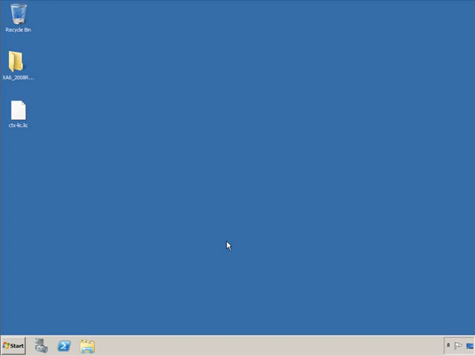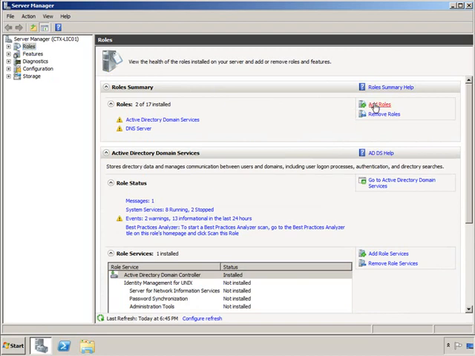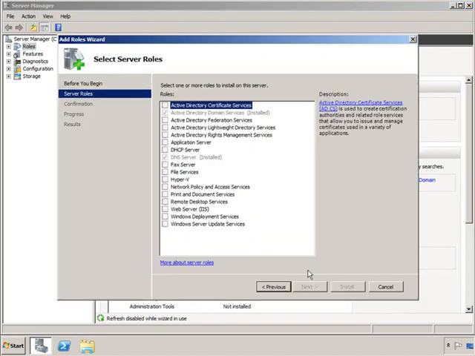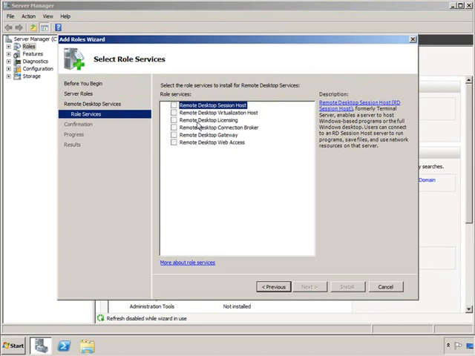So in order to get started and install RDS licensing server, we're going to bring up the server manager and we're going to add a role. We're going to click next to start here, and I'm going to select Remote Desktop Services. Click on next, and we are going to go ahead and install Remote Desktop Licensing.